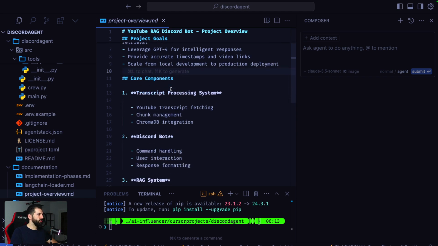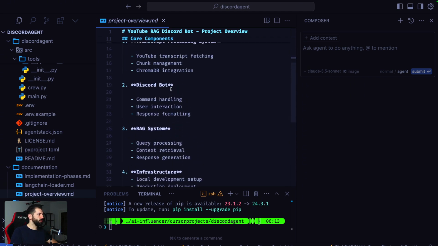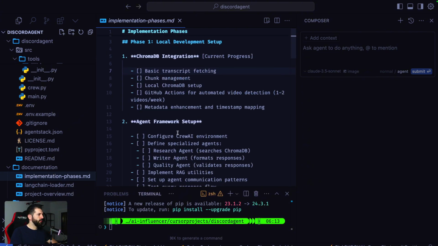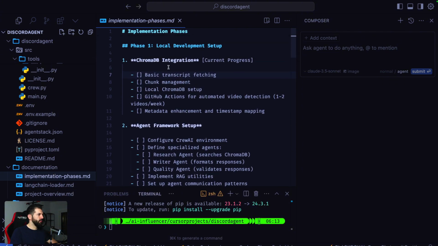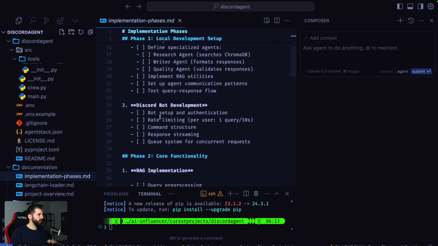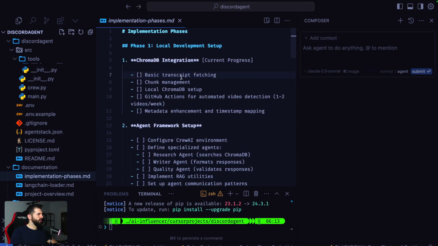So essentially, it's just a simple project overview of what we're trying to build, right? The documentation for a module that we need later on, and we have the different implementation phases. So we have the ChromaDB integration, the agent framework setup, and the Discord bot development. Now, as you can see, we have to do a few things in the first phase, which essentially is the basic transcript fetching, the chunk management, and the local ChromaDB setup.